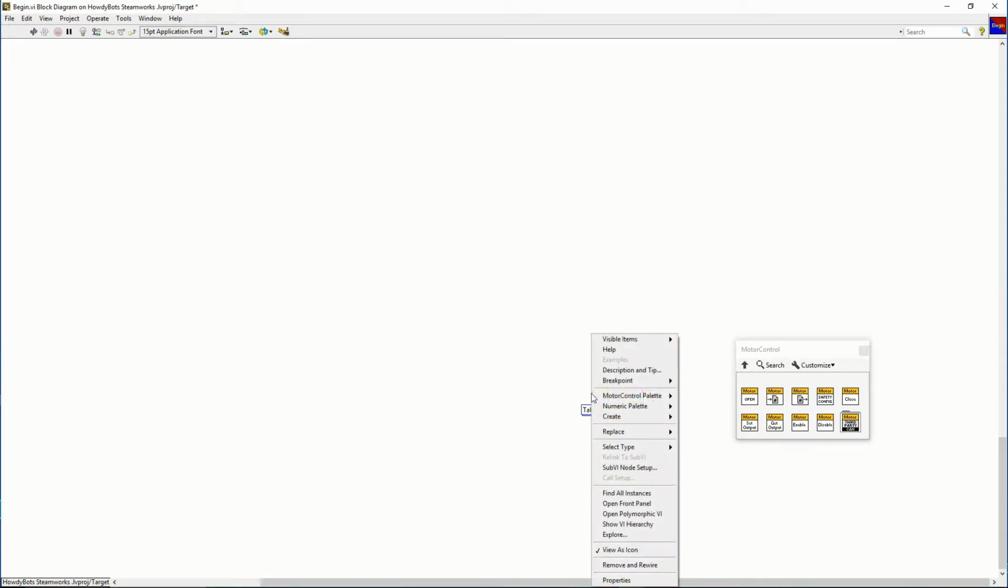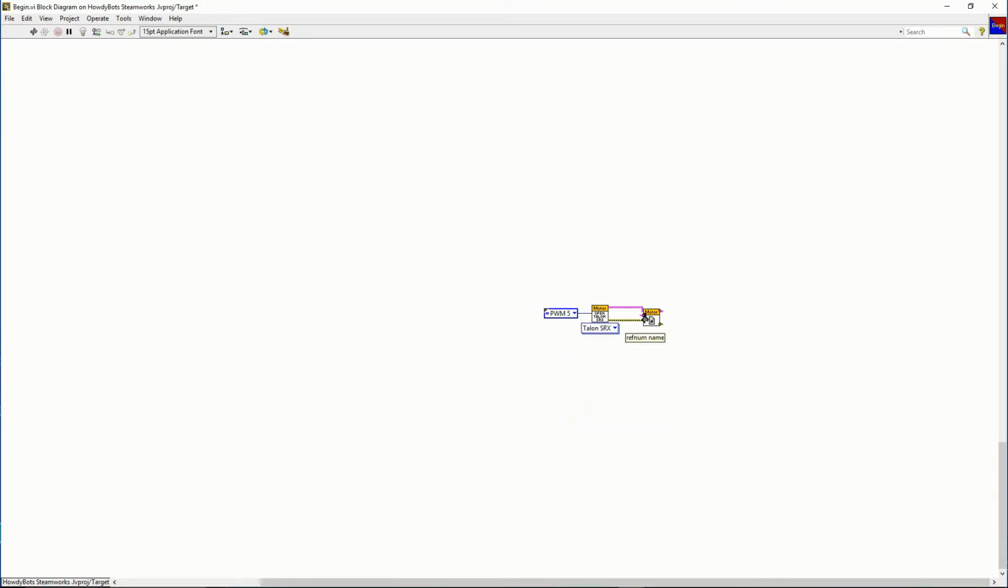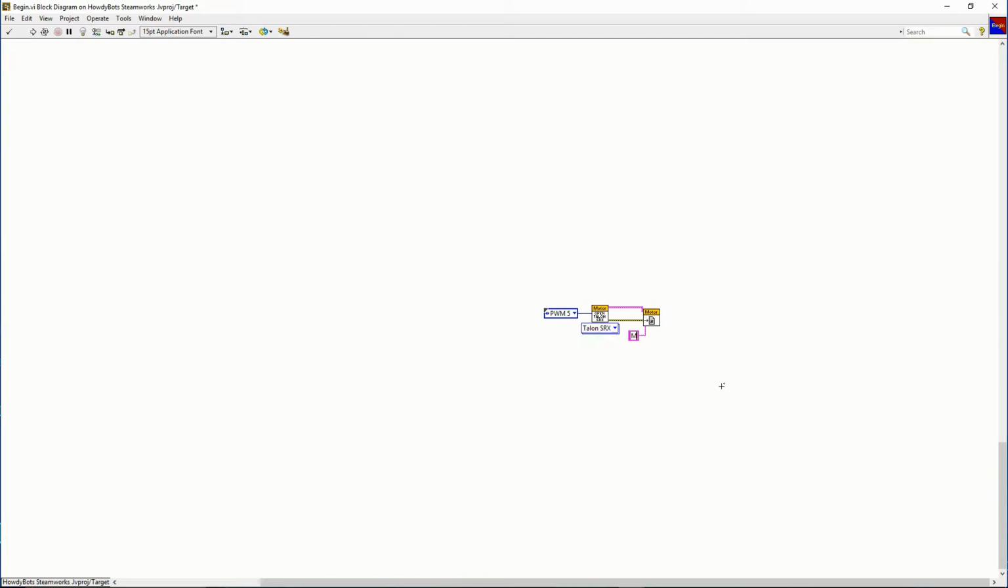Right-click on PWM Channel, Create Constant, and set it to whatever it is on your roboRIO. Then set the reference name by right-clicking, Create Constant, and name it to whatever you're going to name it throughout the project. This next step will be done in the Teleop VI.